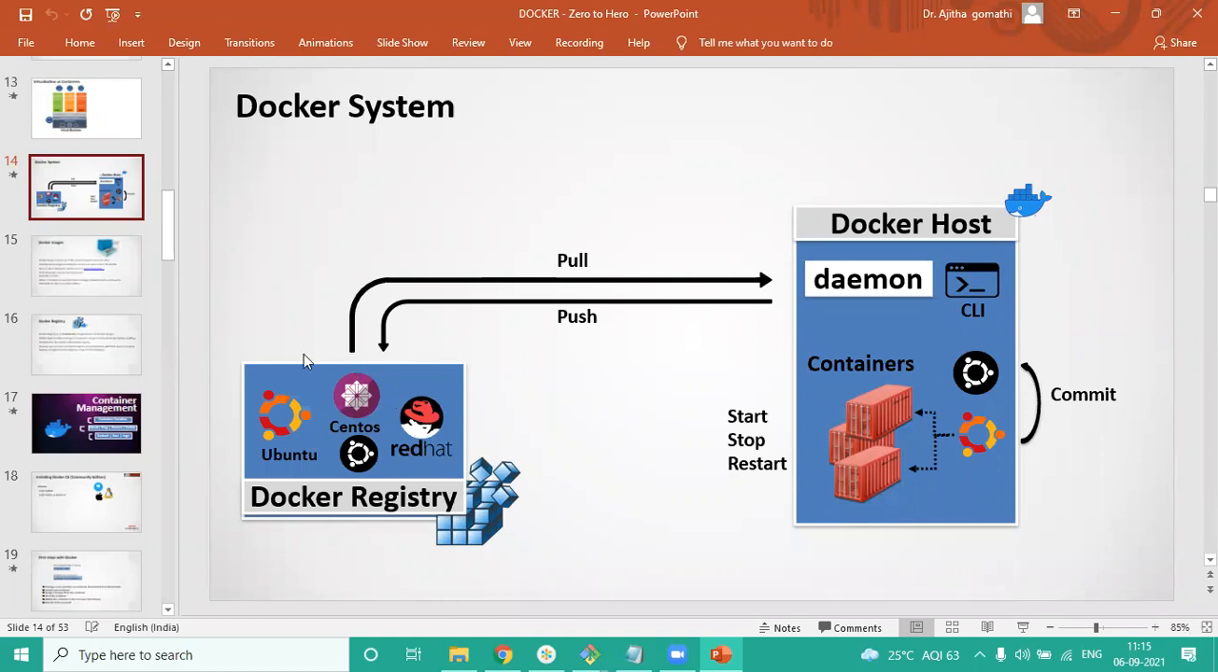So the Docker registry will be the common location for storing all the images in your organization. Anyone who wants can download from this to their local machine and create a container. The same way, when you are creating your own image, you need to store it in the Docker registry.